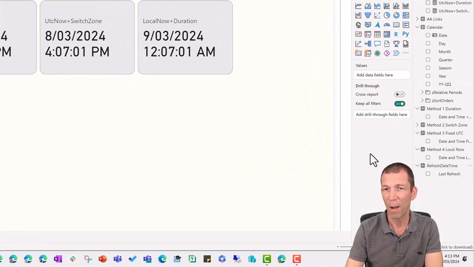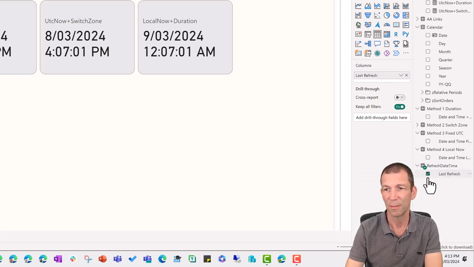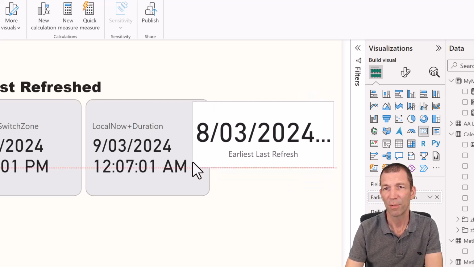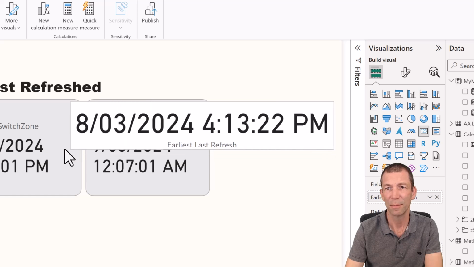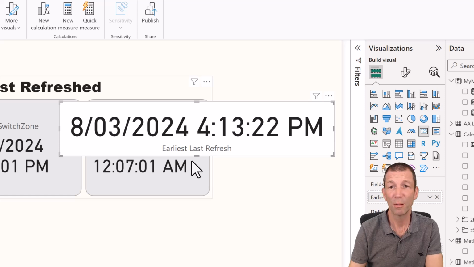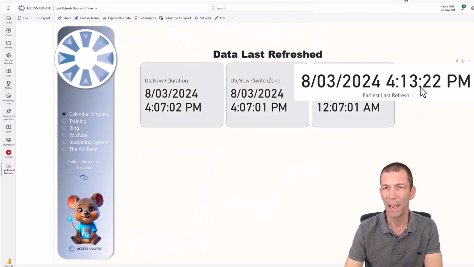And then from my visual over here, give it a tick, and here it goes, it just appeared up here. I can turn that into a card, and obviously make it a bit smaller, and get rid of the label, and you've got a refresh time. So if I publish this, okay, this is now published, saying 4:13.